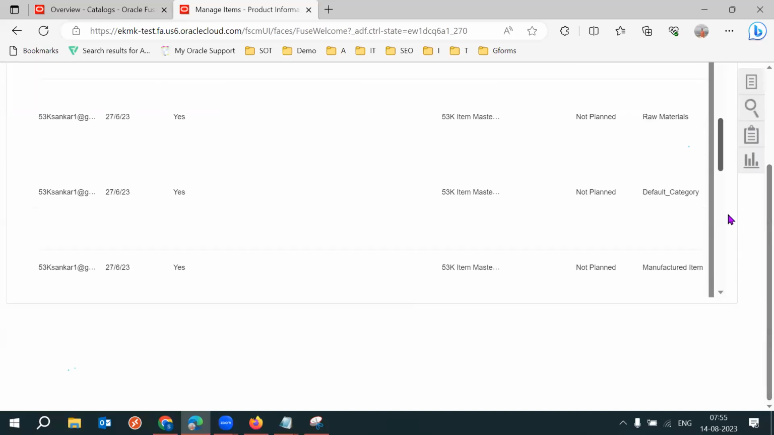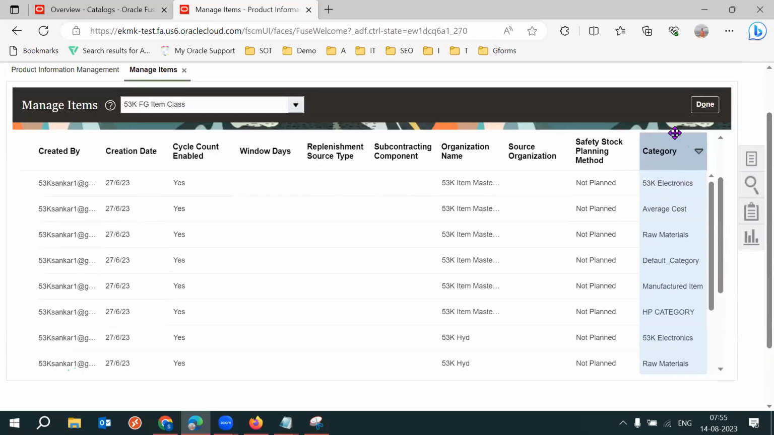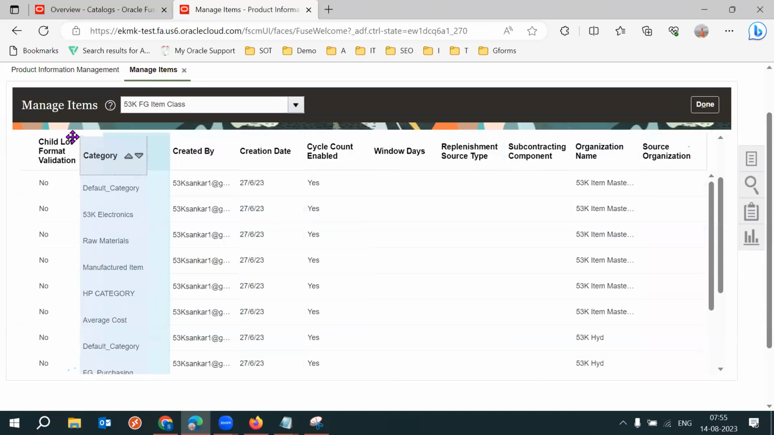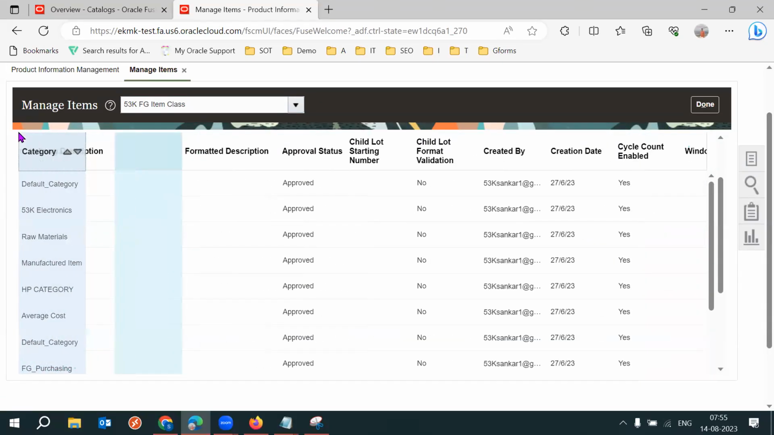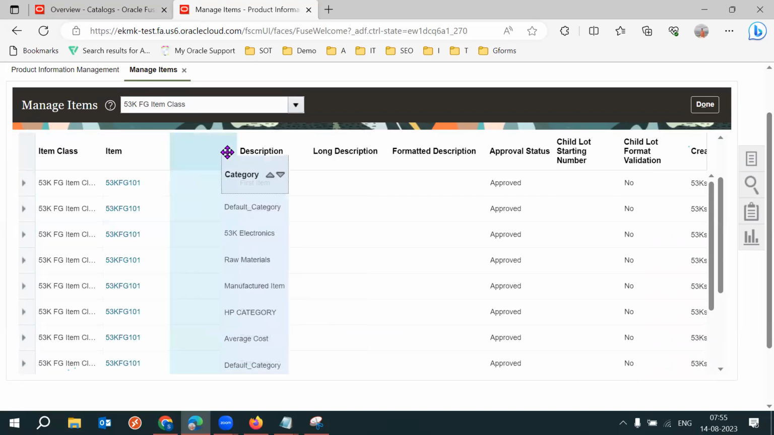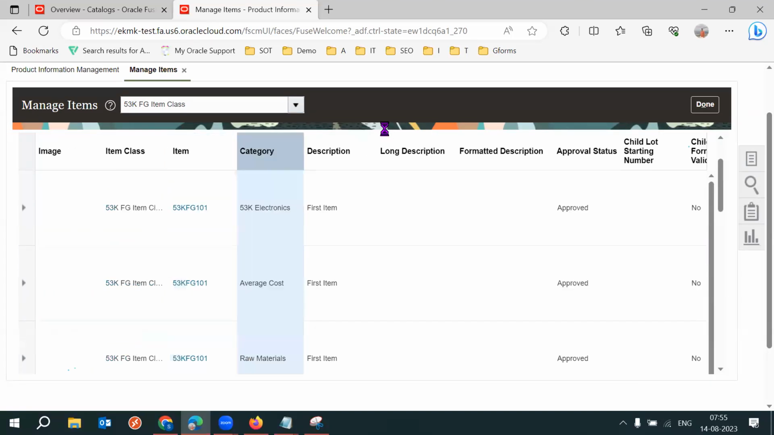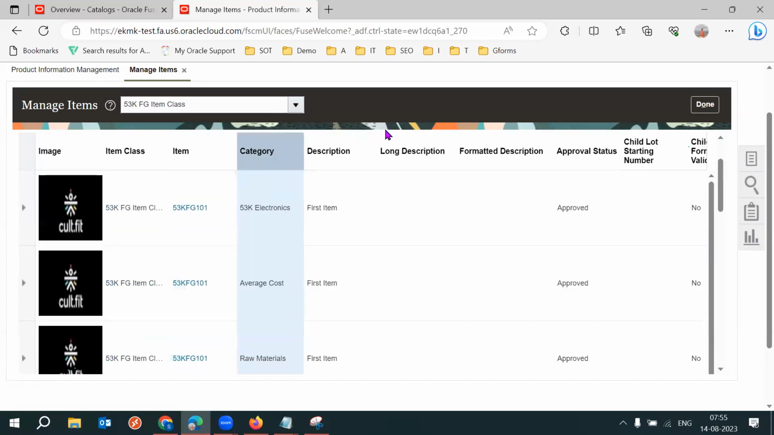And if you want, we can change the category for the remaining items also. Let me pull this category field to the left hand side, beside the item field. So 101 is under this category.